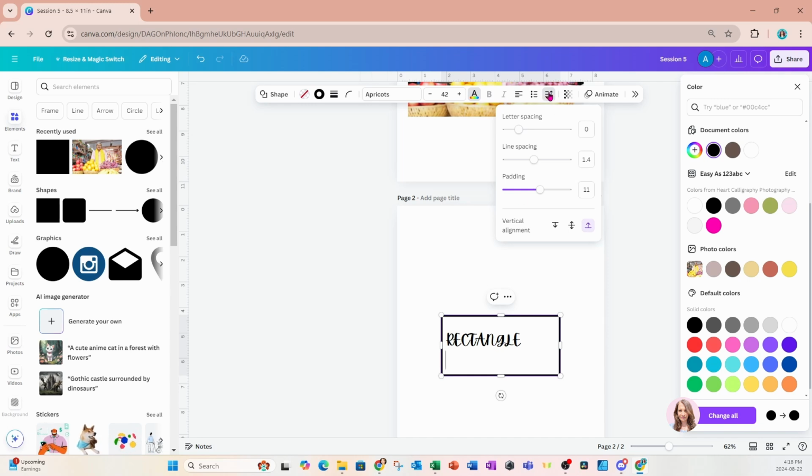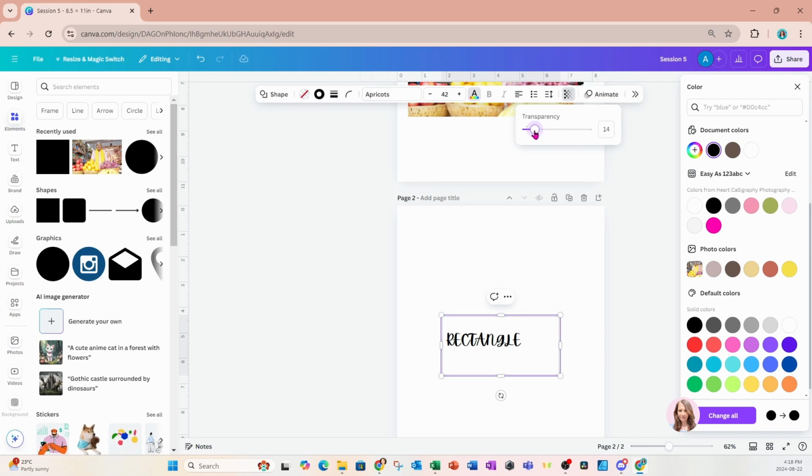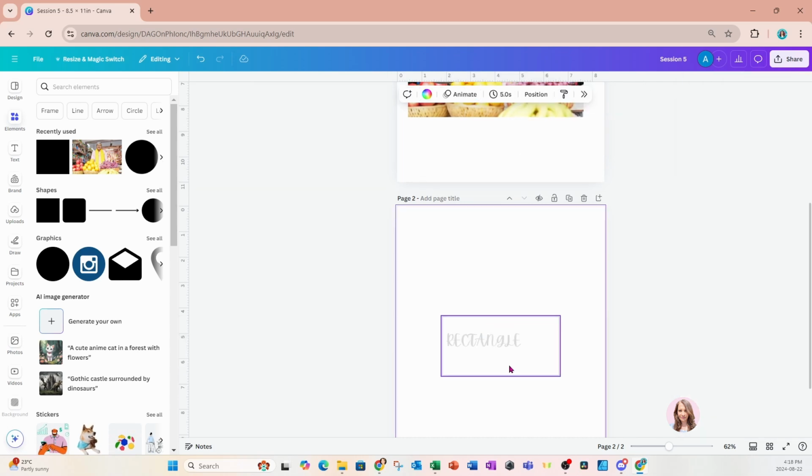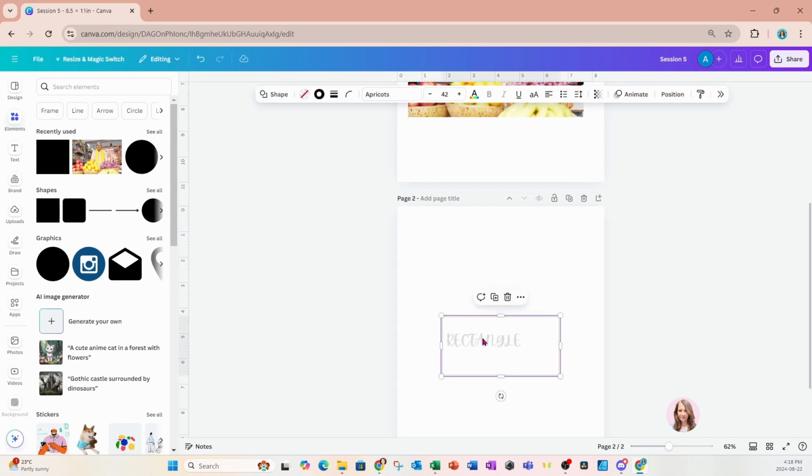Next to alignment is transparency. And you guessed it, transparency will make that element less opaque. So as I toggle the transparency down, it makes it lighter in color. And it will change the text as well as the shape. I'll bring the transparency back up.